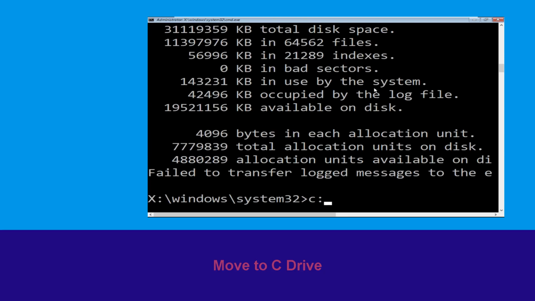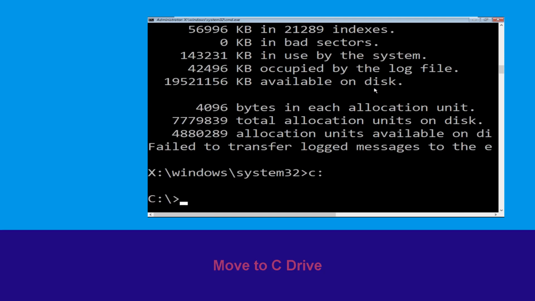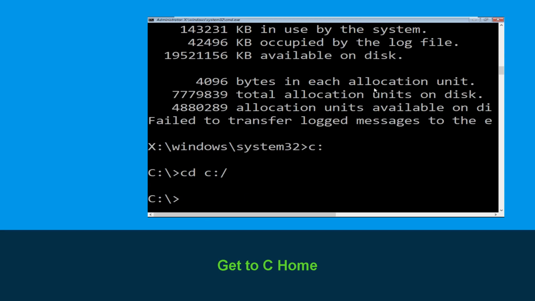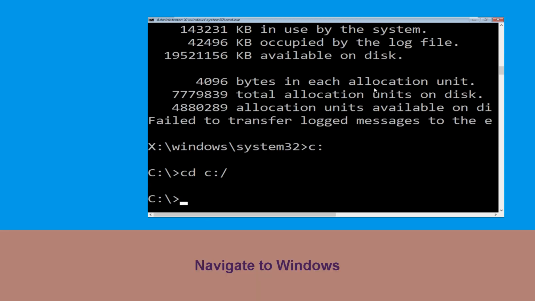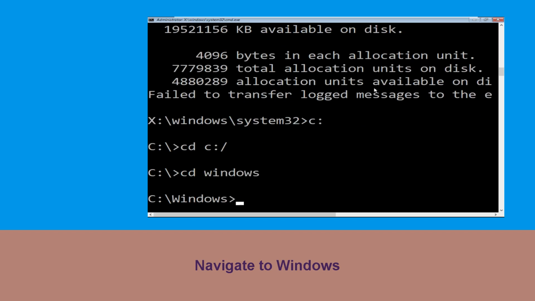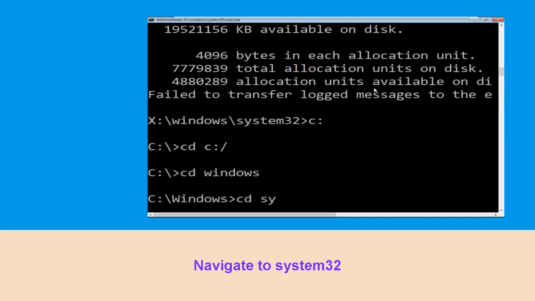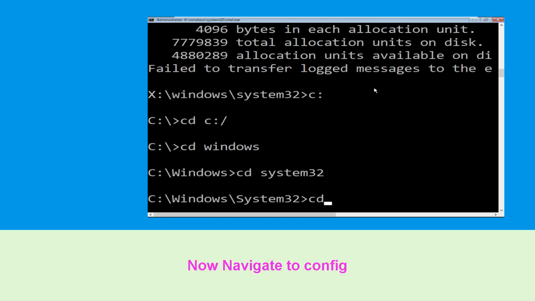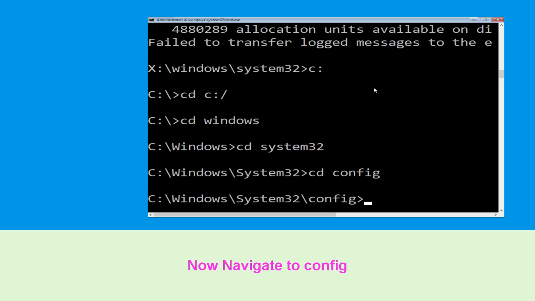Now type C: and hit enter. Type cd space C:/ and hit enter to execute the command. Type cd space Windows and simply hit enter to execute the command. Now type cd system32 and hit enter. Now execute this command. Type cd space config and simply hit enter.